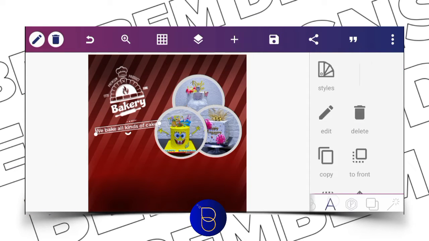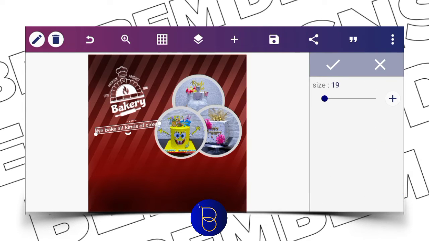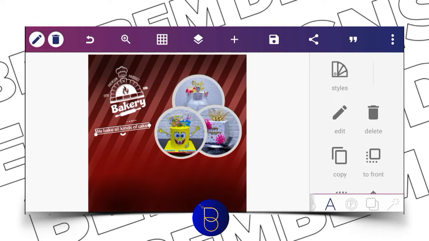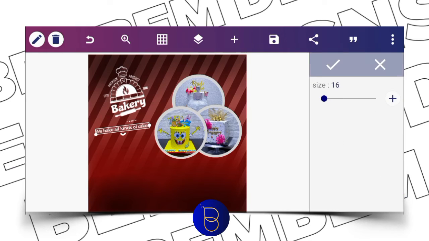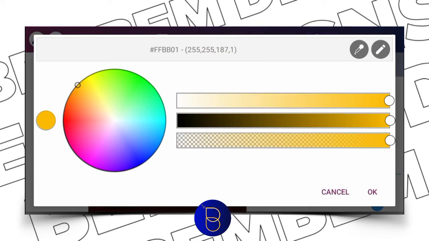Back to our cakes, our text. So I'll reduce the size of this further. Okay, this is okay now. I'm going to give this a color, something like an orange color, orange yellow, yellowish orange. So this is the color.